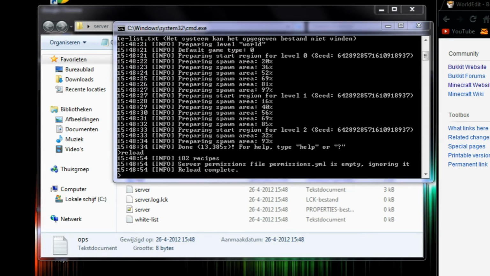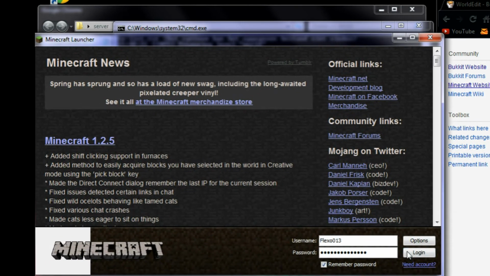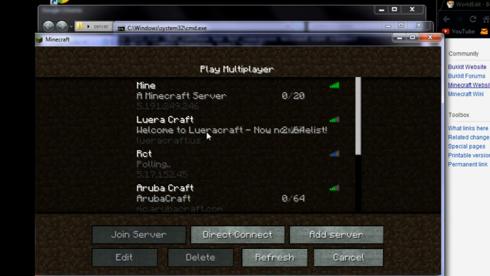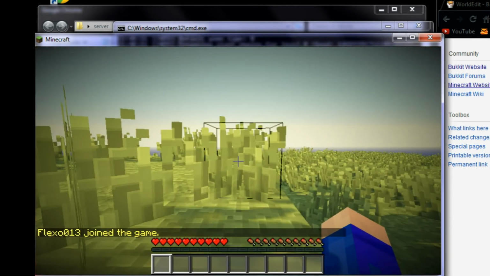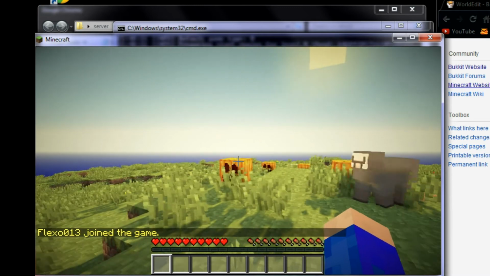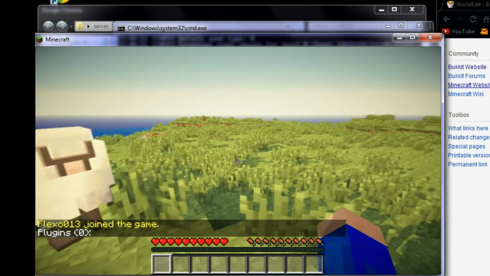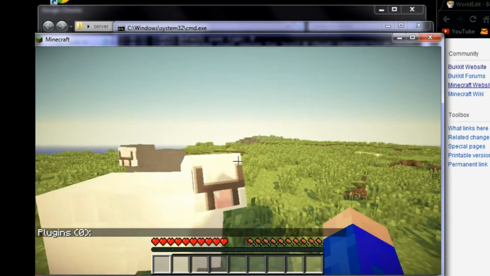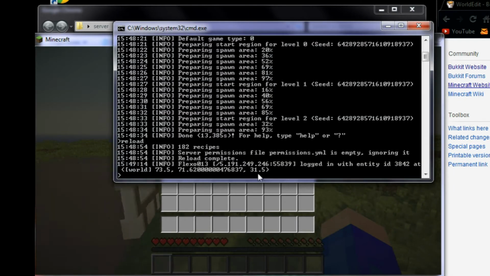So now we have a server. I will show you guys that there is a server. I'll log in and straight up go to multiplayer, my own IP, which is currently a Hamachi IP, and as you can see I am on the server right now. There are no plugins right now, but we will come to that in a few. The world is still generating, and as you can see in the command window I just entered my own world.